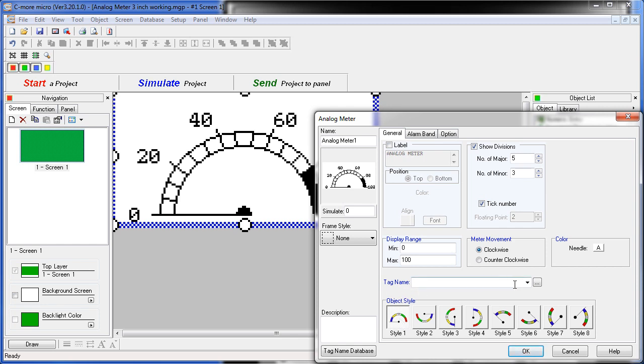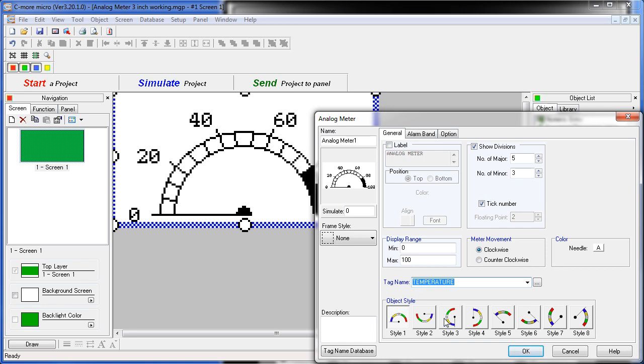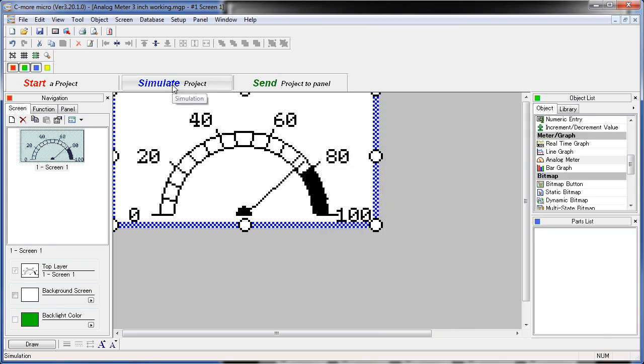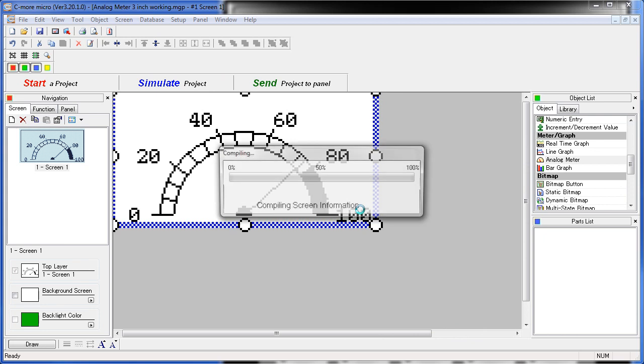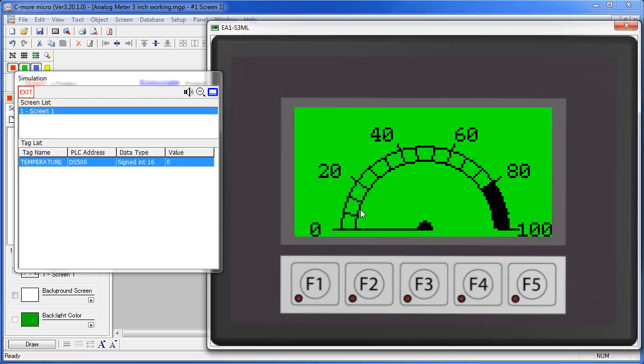All you really need to do is specify a tag for this meter to monitor. We'll choose the temperature tag. Note that you can test this analog meter using the little mini simulator. We'll type a 35, 77, you get the idea. Looks like we're ready to go. Let's hit OK. Simulate. Save the changes, and up pops the simulator with our analog meter.